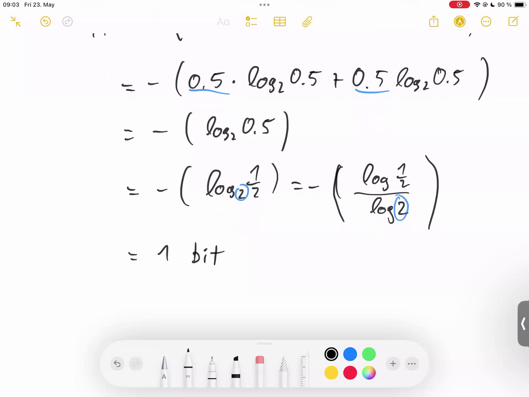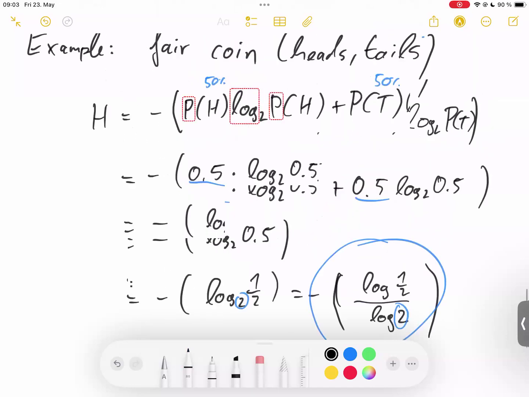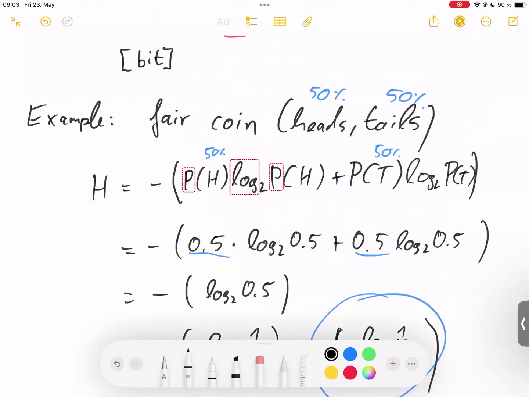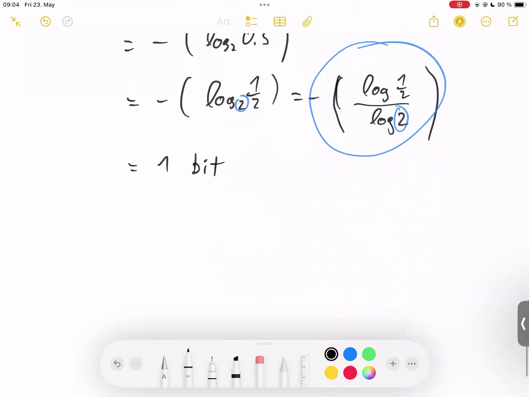But then you should all be familiar with logarithms to simplify this further, or use a calculator. And eventually, this is the maximum information possible. It's 1 bit for this binary variable because it's a fair coin. So we have the maximum randomness because it's a fair coin, and I toss it and I cannot predict which one is more likely, heads or tails. So it's the maximum randomness.